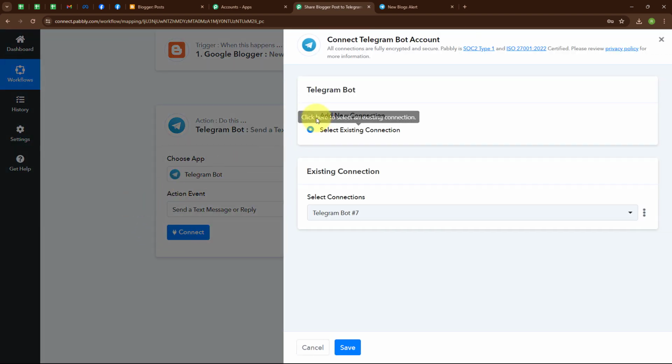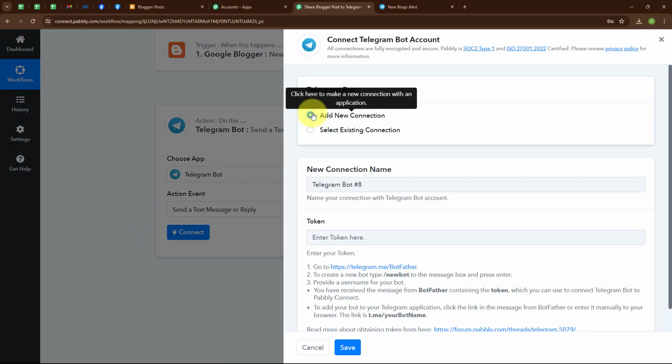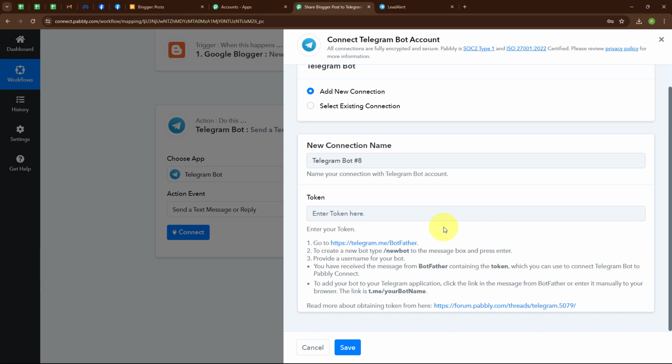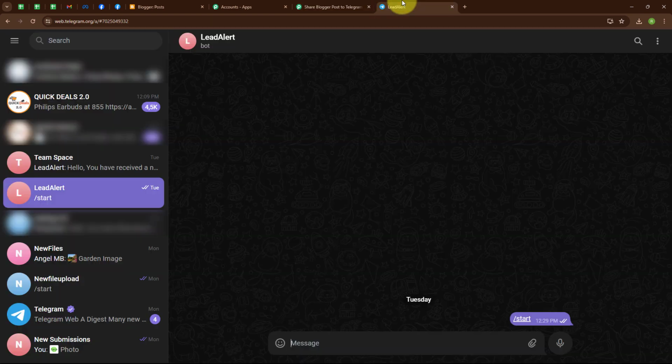Again, to build a new connection, I'm going to select add new connection. If your Telegram account is already connected with Pabbly Connect, then you can click on select existing connection. And now here to build a new connection, it is asking for a token. So here, following the instructions given below, I've already logged in my Telegram account, and here we are going to create a new bot by simply searching for the bot father.